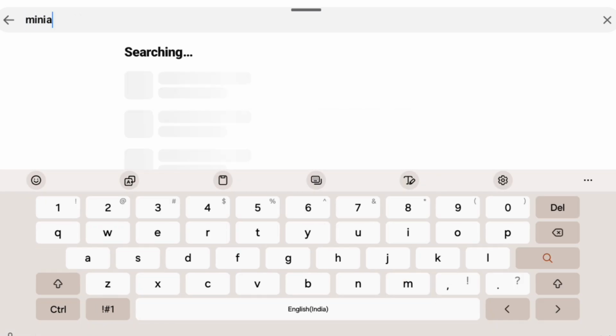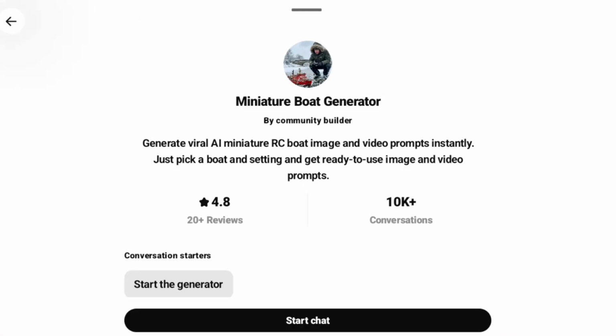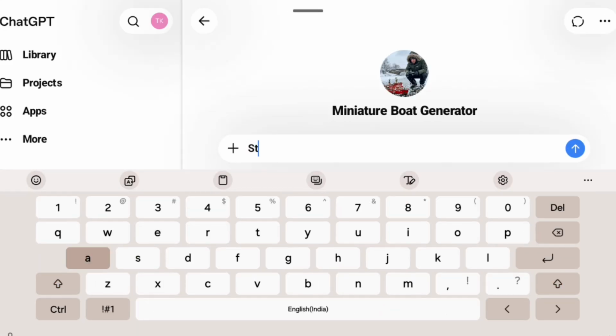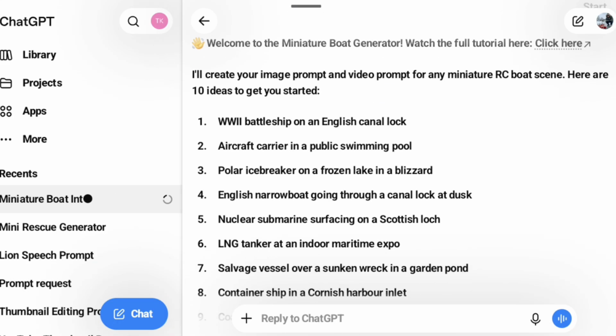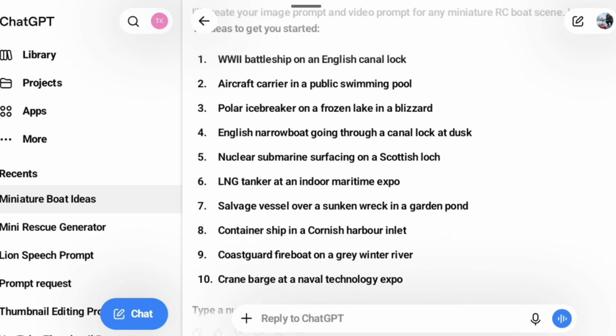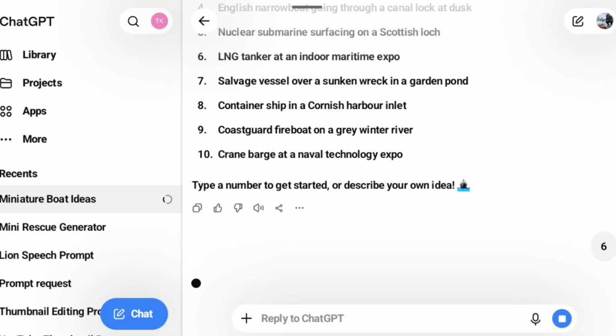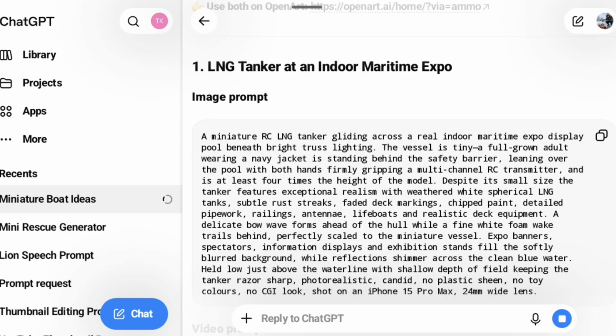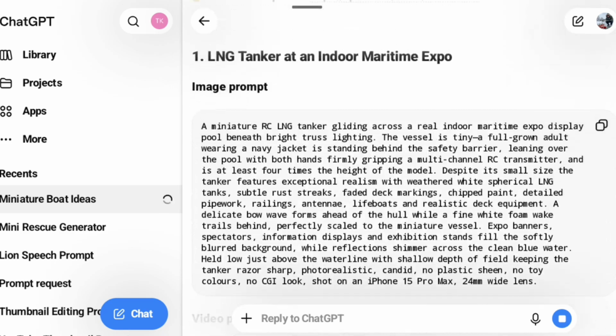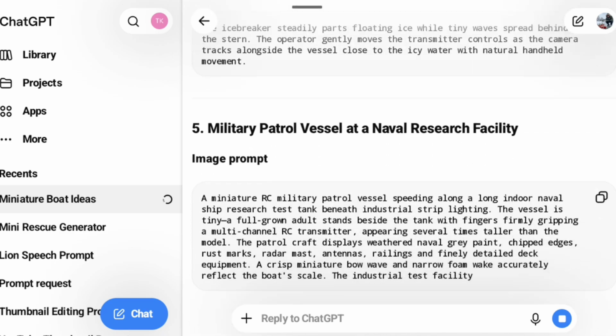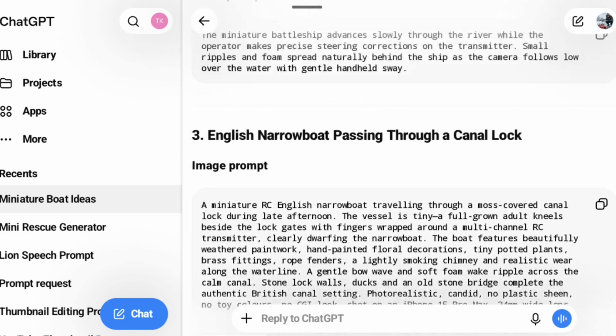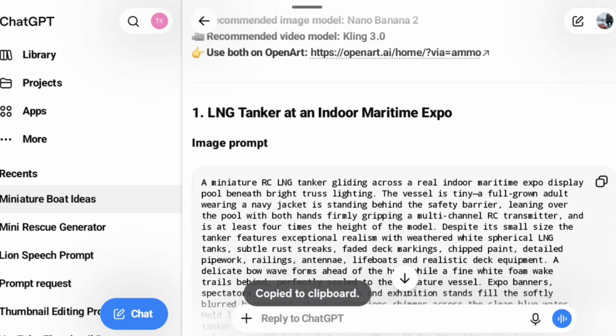First, open ChatGPT and go to the GPT section. Search for miniature boat making and open the very first result. Click Start, and it will instantly give you several topic ideas to choose from, or you can type your own if you have a unique concept. I'm selecting the 6th option, LNG tanker. Press Enter, and within seconds it generates multiple high-quality image prompts, along with matching cinematic video prompts ready to use.